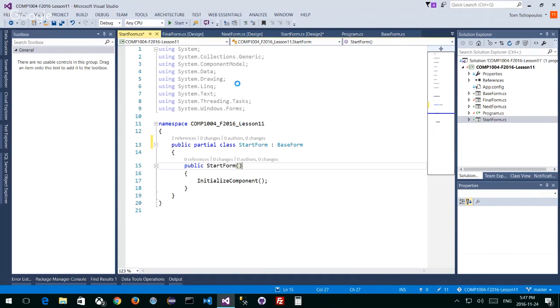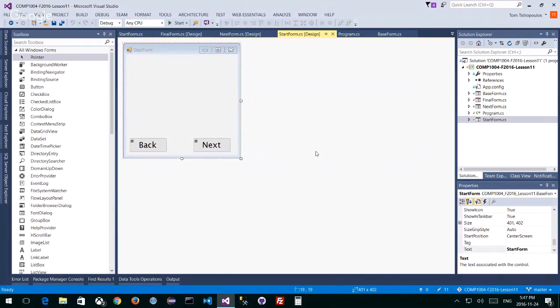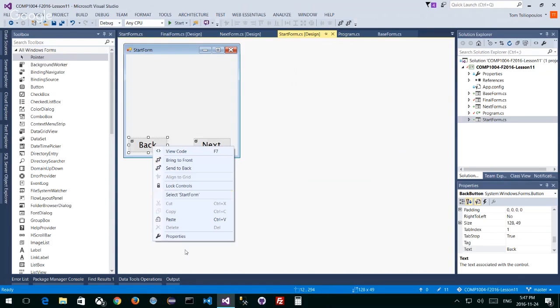So I've saved that. And once I do this, I want you to see something for a second. I'm saving the form. It's doing its little dance. Take a look at my start form now. Start form looks exactly like my base form. Here's the thing. Notice how in my start form, do I need a back button? No. Can I get rid of my back button? No. But I can hide it.